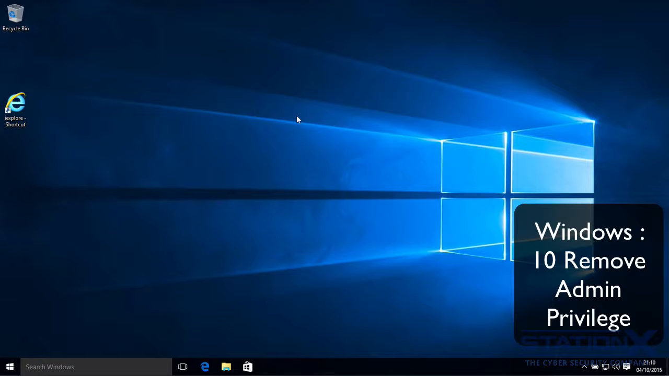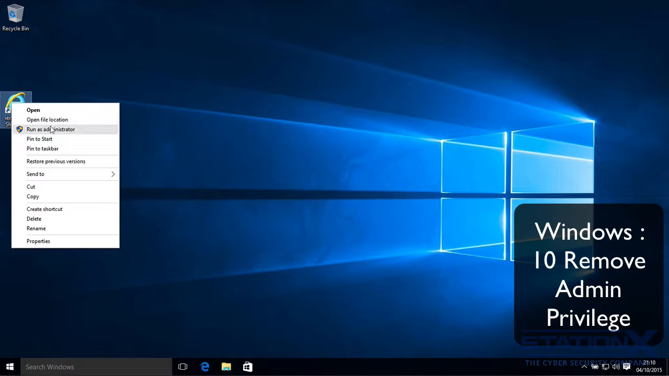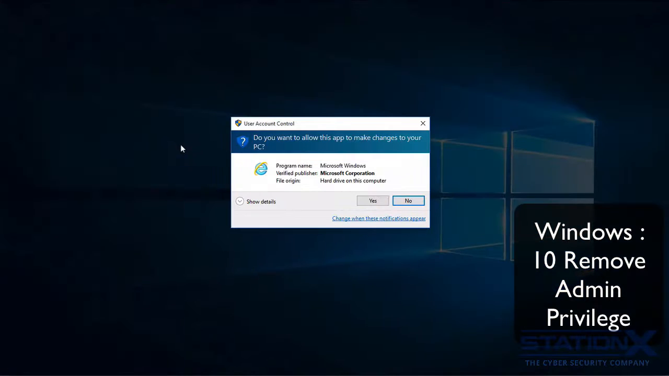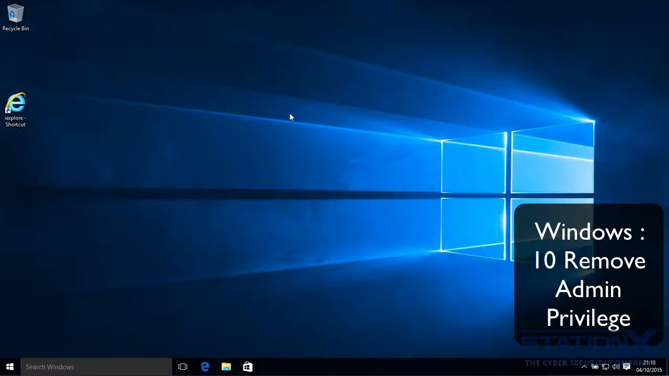If you know in advance that you need to run something as administrator, that's quite simple. You just right click on it and run as administrator, and then you'll be prompted for a username and password for the admin account, which you can put in. But obviously never run anything as an administrator that you don't trust.